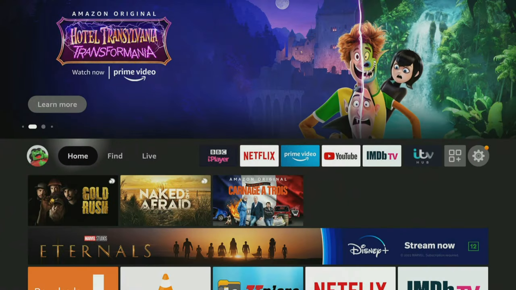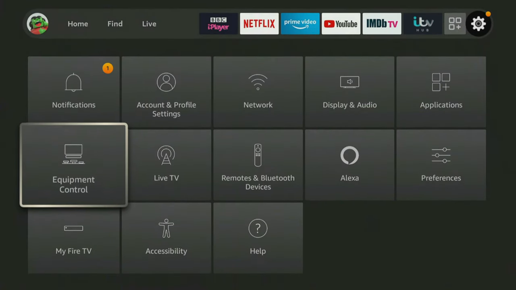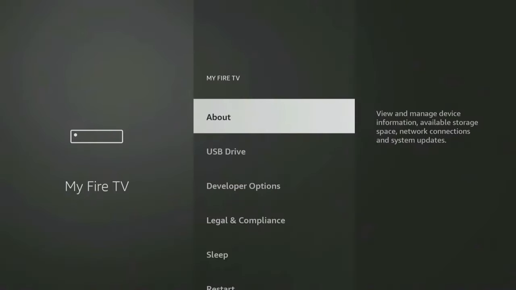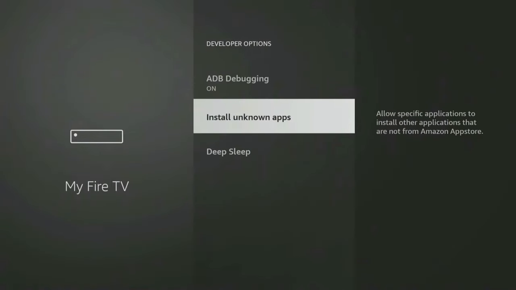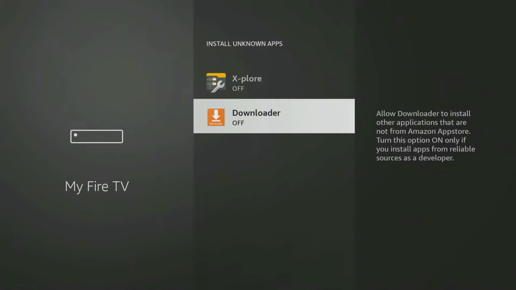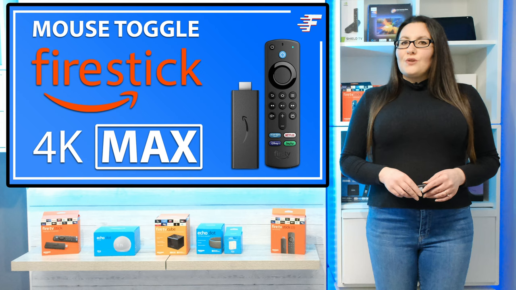When it's finished installing, click Open and then click Allow to ensure that Downloader can save files to your device. If you are using the Downloader app, you will need to give permission for Downloader to install apps. Go into your Firestick settings, My Fire TV, Developer Options, Install Unknown Apps, and click on Downloader to turn the permission on.